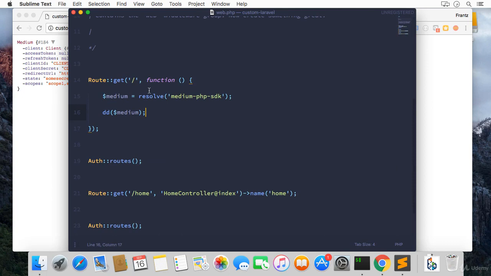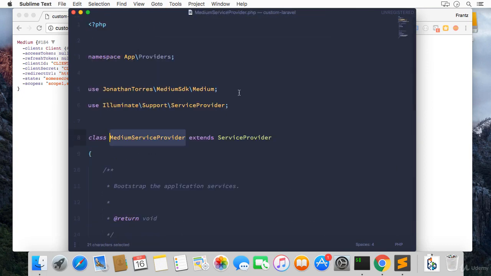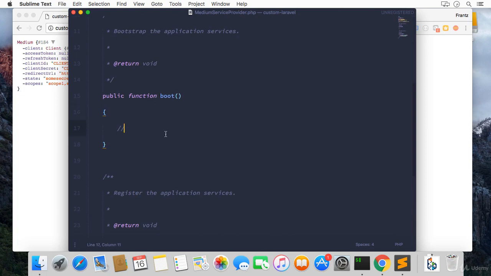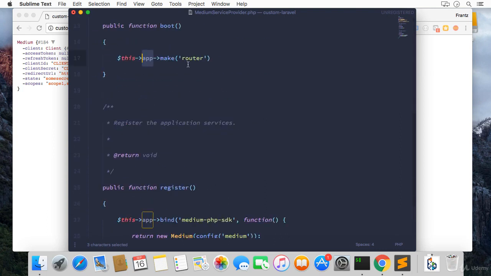Now, what can we do in the boot method? Like I said, the boot method is after everything has happened. Therefore, we can ask for anything from the container. For example, in this case, let's call the container and ask for the router, and this app actually is the container or the application which extends the container, and it's actually saved as an app property on all service providers. Okay, so this app make router simply means get the router, or you can actually use the resolve method that we were using in our web.php.